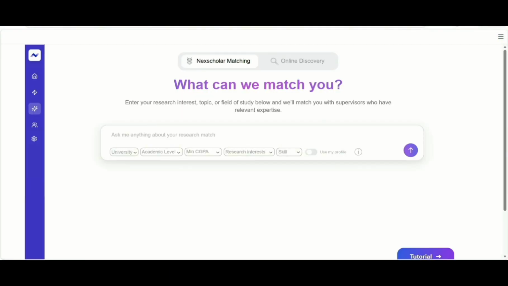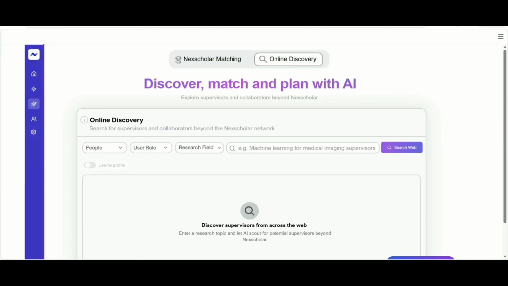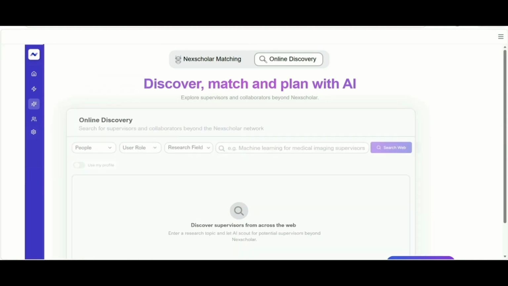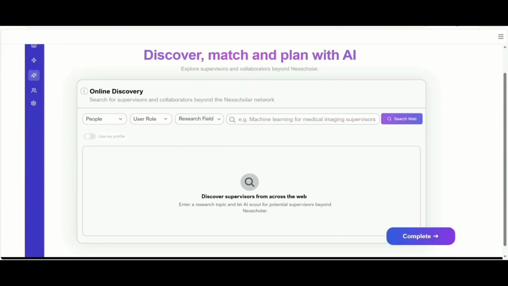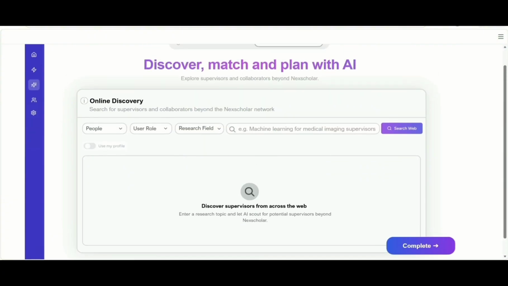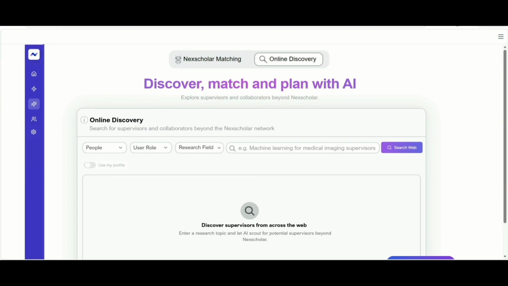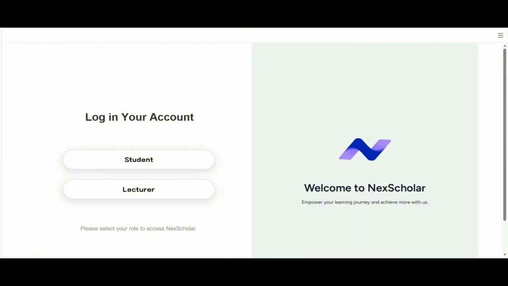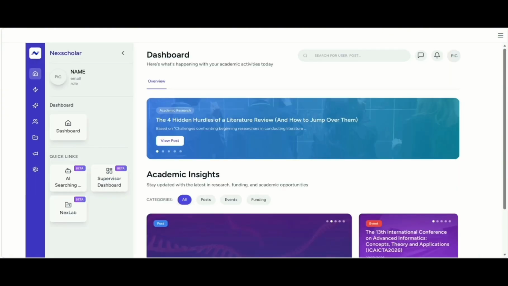After that, we click on the online discovery, and it has tooltip 2 on the left side of the title, and you see these are the instructions. Next, we can complete it, and that's all for online discovery and AI matching. And this is now where we log in as a student. First we click on the student account, and next it will show this dashboard, and we also click the AI searching.